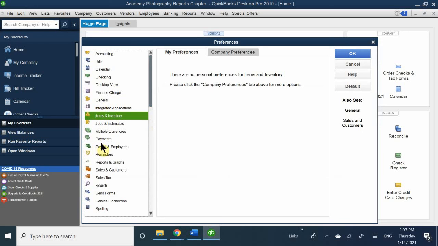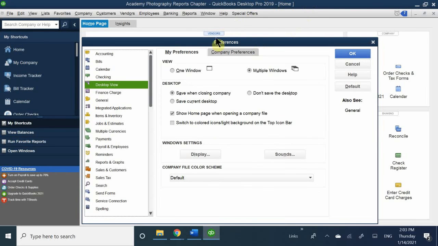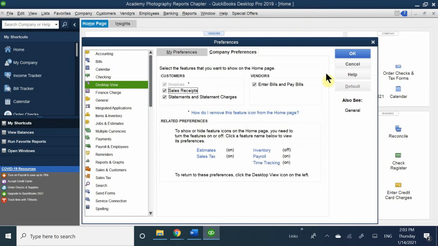We did talk about one of them, which is under display. If you guys remember desktop view, you can customize the statements and the charge statements. Remember, if you check mark those off, those will appear or not appear on your home page.